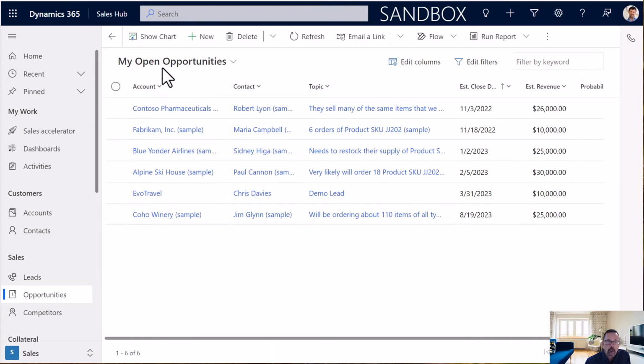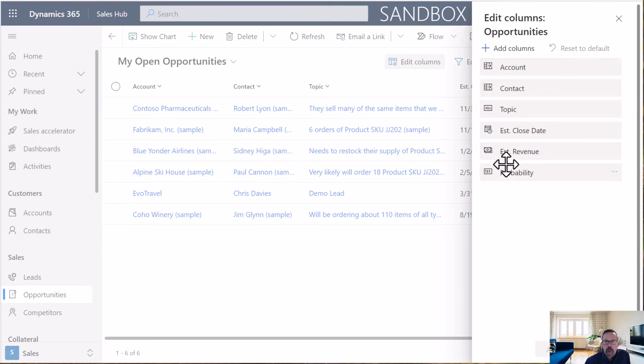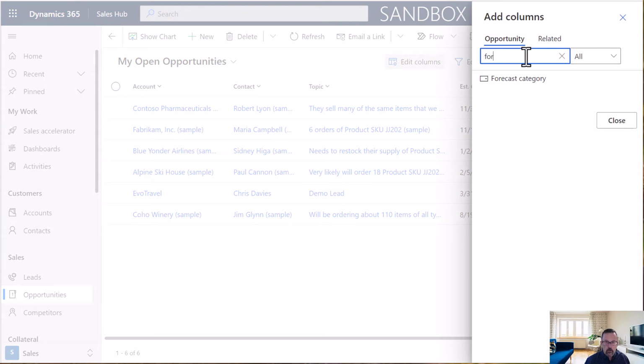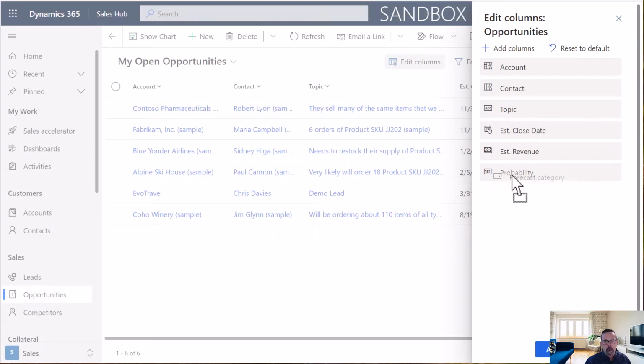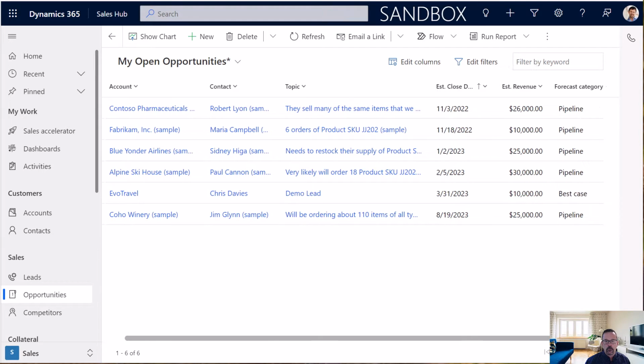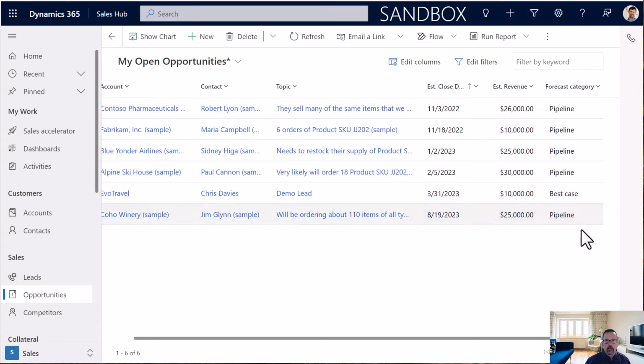So I could start with my open opportunities. I could edit filters, but in this case, I want to just add a different column and remove a column. So I want to add my forecast category, and I want to push that up, and in my case, I don't want the probability. So then now I have customized this view, and you can see I have the forecast category right where I want it. Shows me pipeline or best case or whatnot.